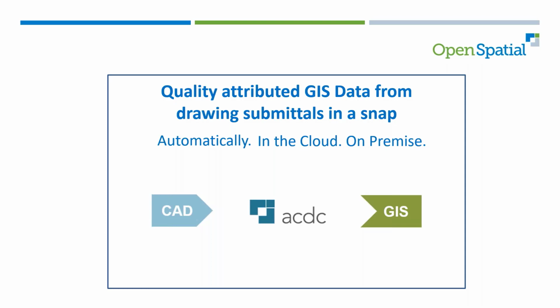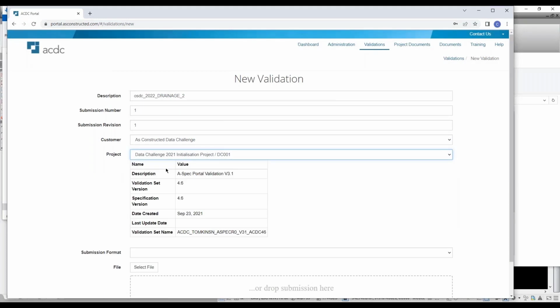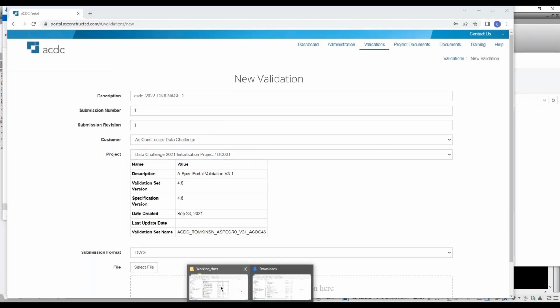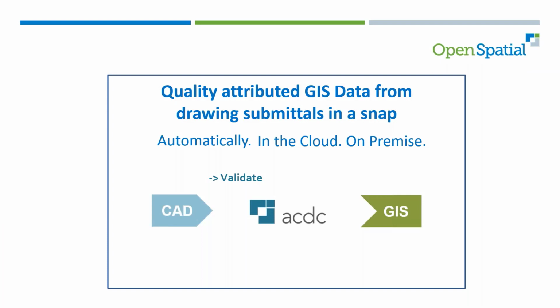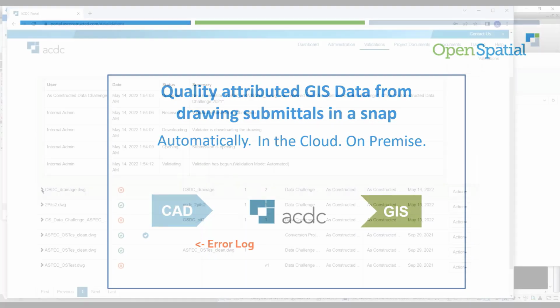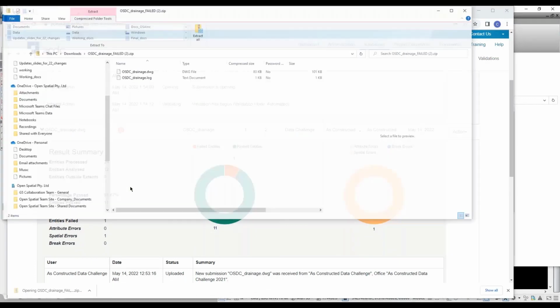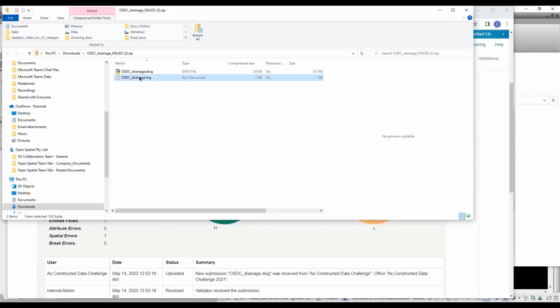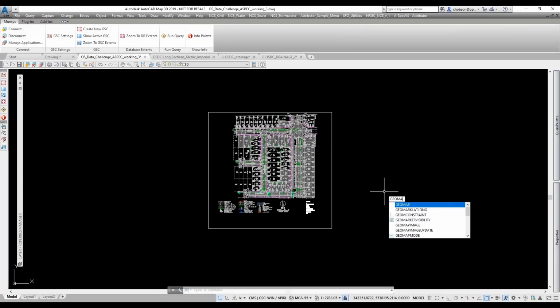If we look at the Spatial ACDC solution, it is conceptually a processing engine between the CAD and the GIS. Users can take CAD drawings, upload and validate their drawings against the ACDC validation set, either in the cloud or on-premise. If the drawing fails validation, they get an error log, and they can fix those until they've got the drawing data to match whatever the standard or validation set requires.